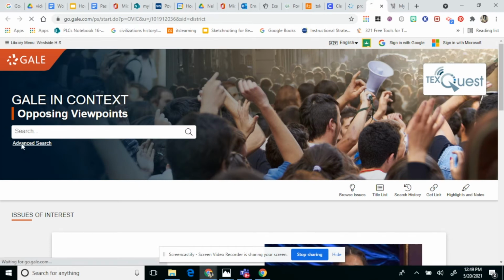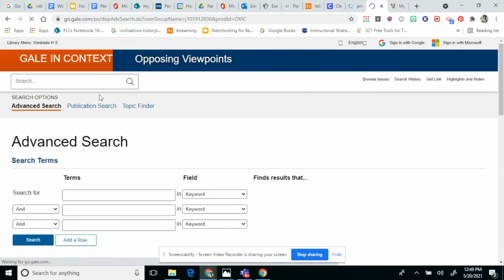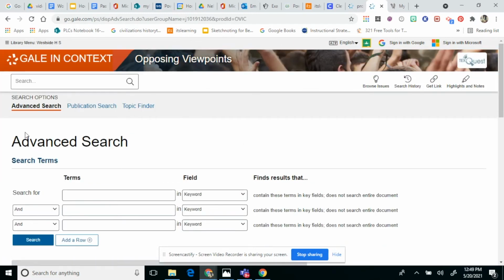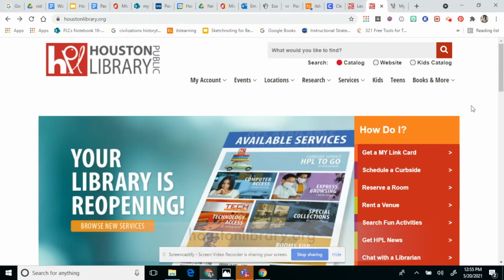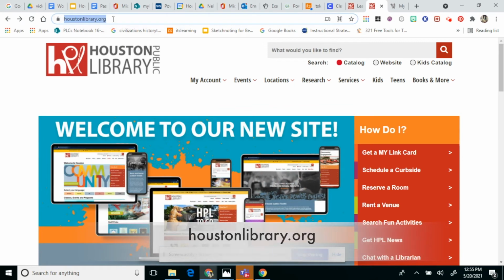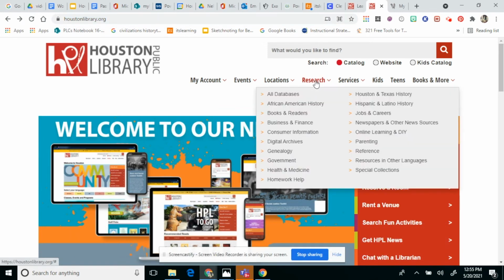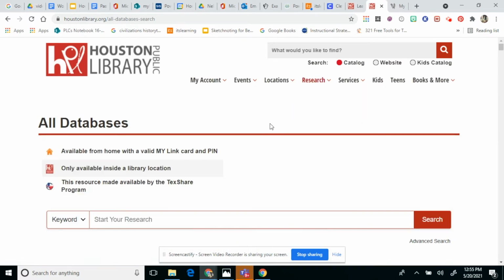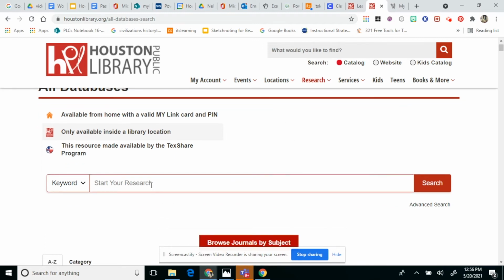Each one of these has an advanced search, just like what I just showed you. They're pretty much the same layout, so it should be pretty user-friendly once you get in here. You also have some access to databases at houstonlibrary.org, so go to that website, and then you're going to click on Research, All Databases. Some of these might be similar to the ones that you have access to through the hub, but some of them may be different. So we're going to put our keywords in here that we're searching for and see what we have access to.